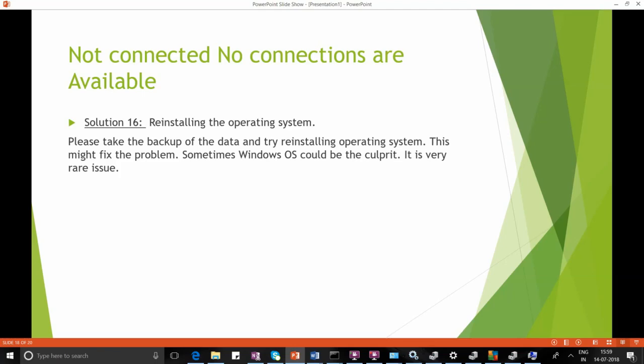It is a very rare issue. So I am leaving it up to you. If you want to reinstall the operating system, you can just give it a shot. So this is solution number 16 to fix the problem.